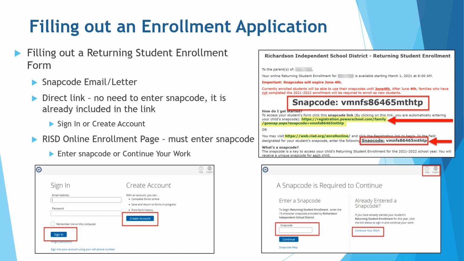If you have received a letter, you will need to visit the RISD online enrollment page, which is web.risd.org/enrollonline, and click the I have a Snapcode link to start the process. Then you must enter the Snapcode when prompted. You also have the option to continue your work if you have already started the process but didn't finish. In this demo, we are going to cover the steps to manually enter the Snapcode when a Snapcode letter is received.